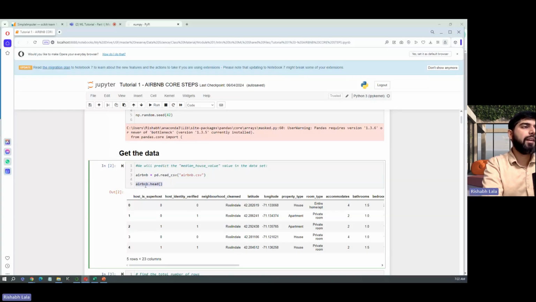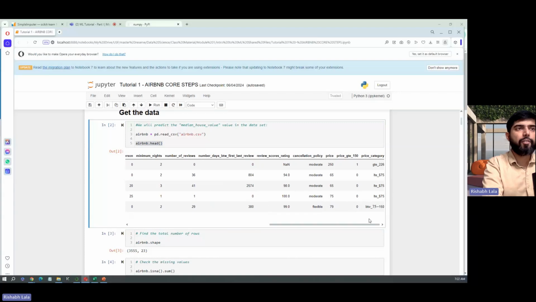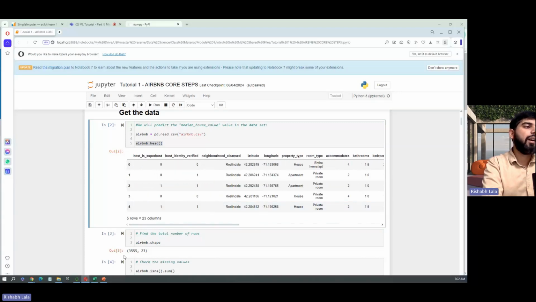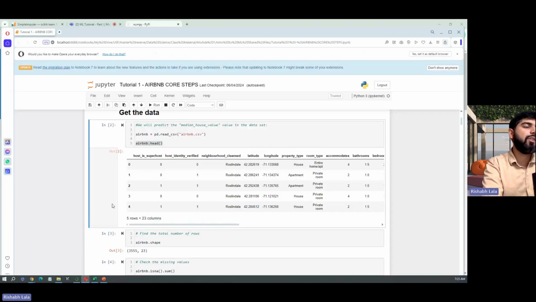So I use another command, airbnb.head, that only shows the first 5 rows, including the top header. So I'm able to sneak a peek at the data. What does it look like? How many columns does it have? What kind of numbers are these? In our case, I'm able to open the CSV, but a lot of times you won't be able to open the CSV because it's too large. Here is the strength of Python. It can open very large CSVs and show you that information with this modifier head.